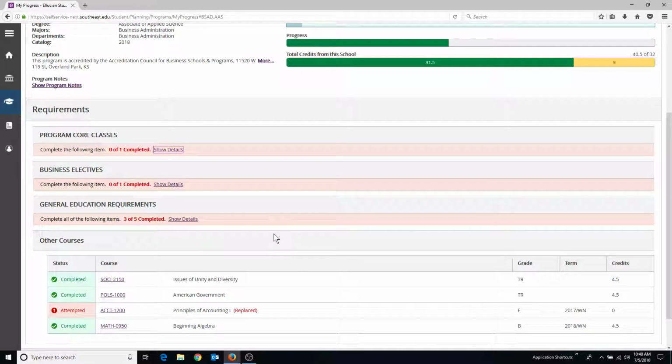They don't contribute to your graduation goal or something like that. If you have any questions on the other courses listed at the bottom of your My Progress screen, please visit registration or your advisor for more information. To see the details on individual requirements, click Show Details.